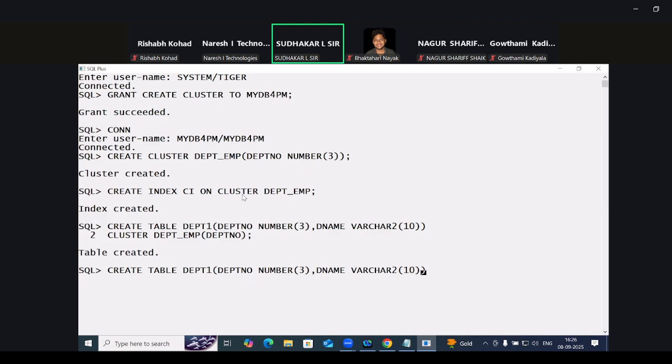And the same way, next I design EMP1. Just an ID I'm taking here, number of 3, comma, ename, varchar2 of some size. And the common column must be maintained. I already said, if you want to create a cluster table, we must have a common column name, otherwise you cannot. Now this table also needs to be added to my cluster. Which cluster? DEPT_EMP, with the common column.